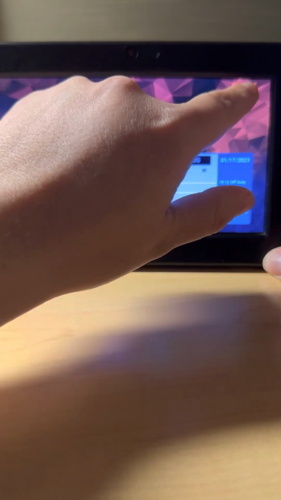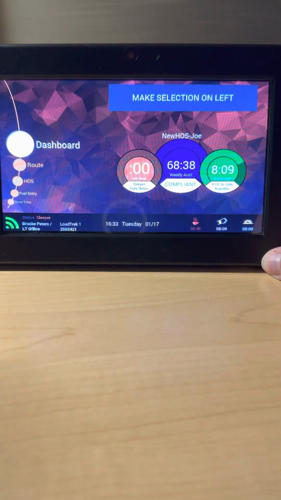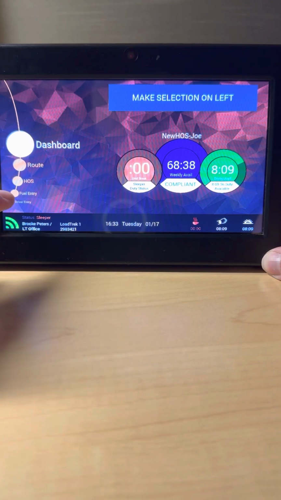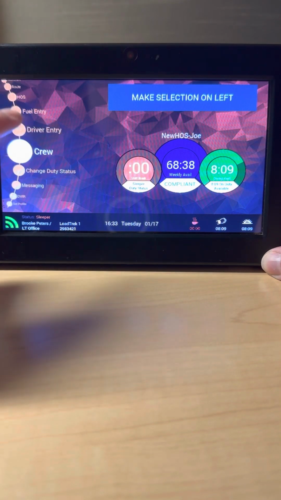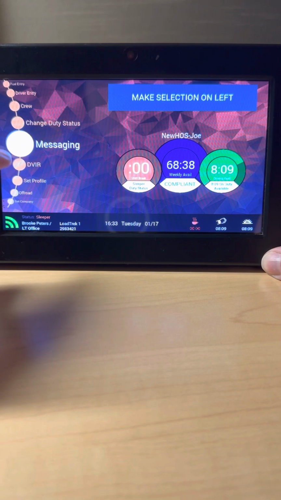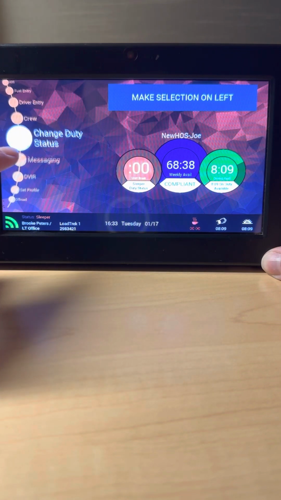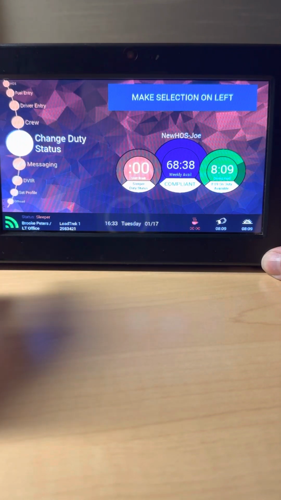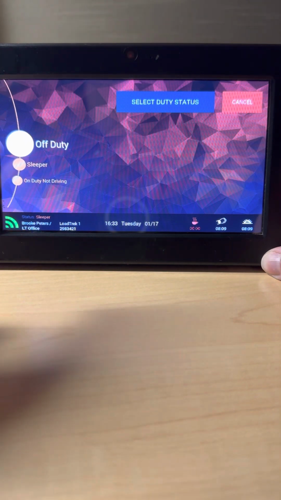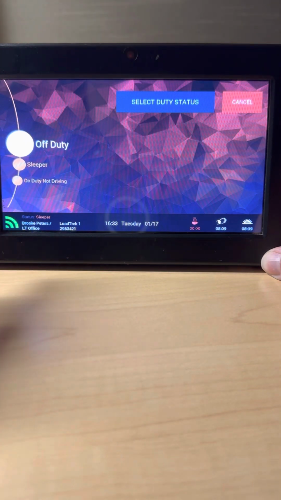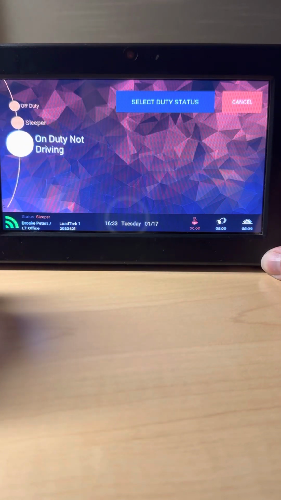I can also, if I go to the home page, we have one other way to change our status. If we scroll on the spin wheel, we can go to Change Duty Status. If I click on that, I can also change my duty status. So if I want to go back onto On Duty Not Driving, I can change it to that.